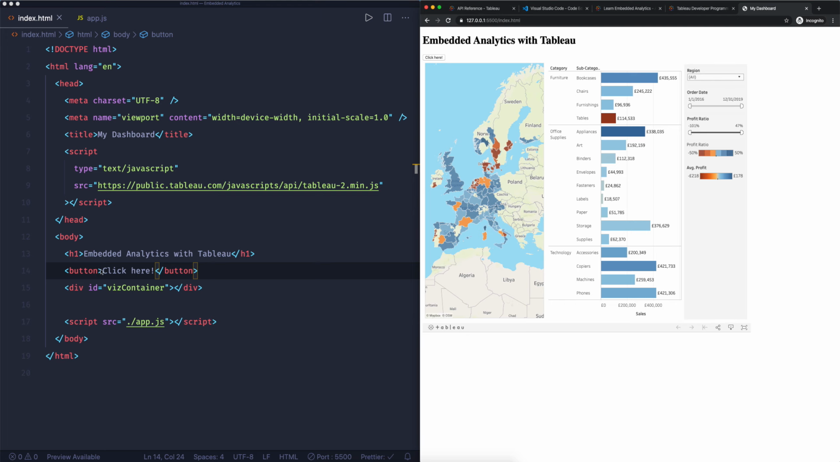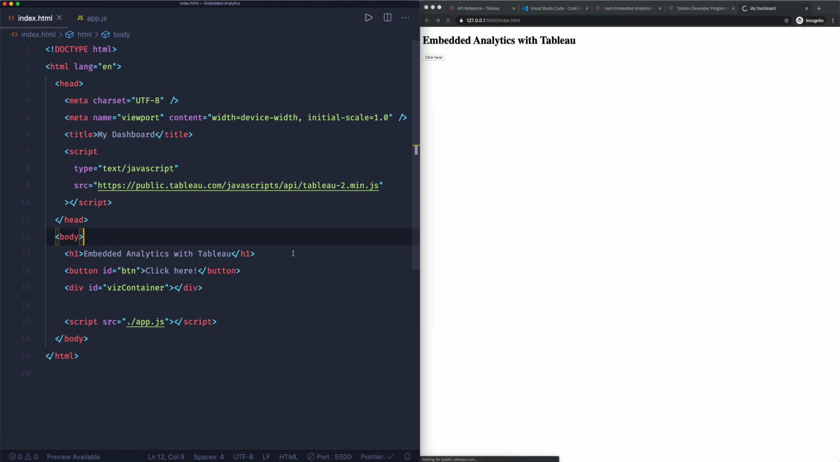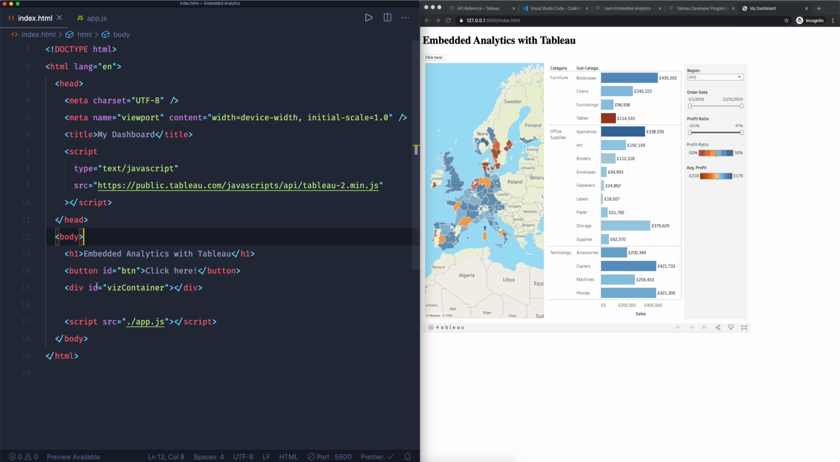So let's set that up now. First of all, we need to give it a name, or in this case, let's give it an ID. So we're giving it an ID, and let's call this an ID of btn, from button. Let's hit save. And that allows us, similar to the ID here, to reference this in our JavaScript.